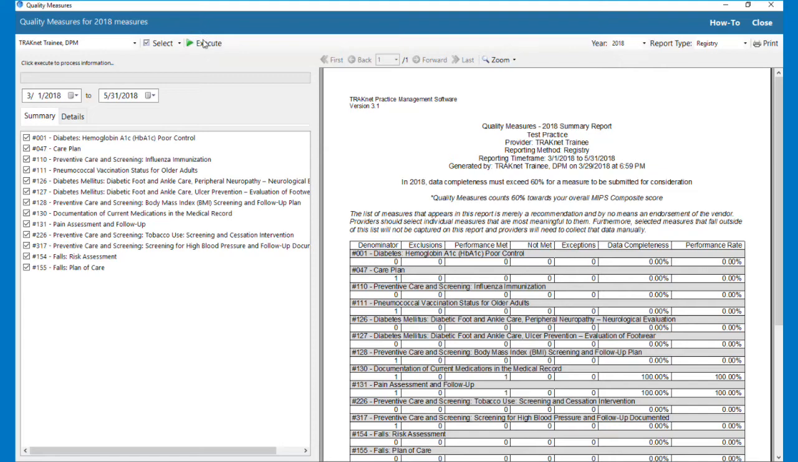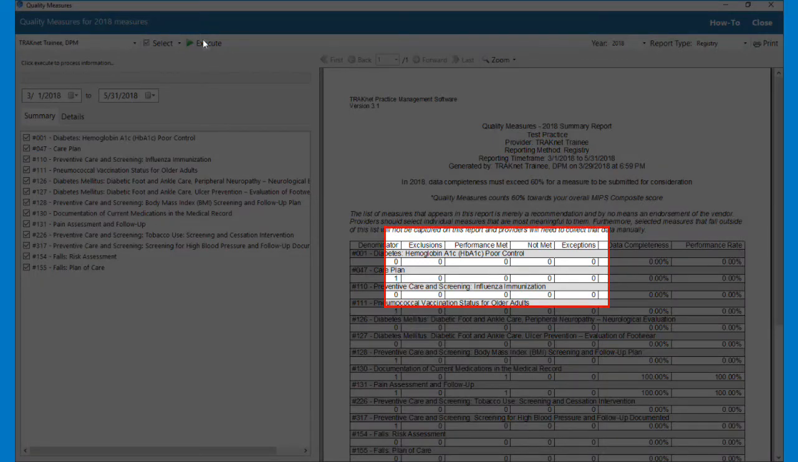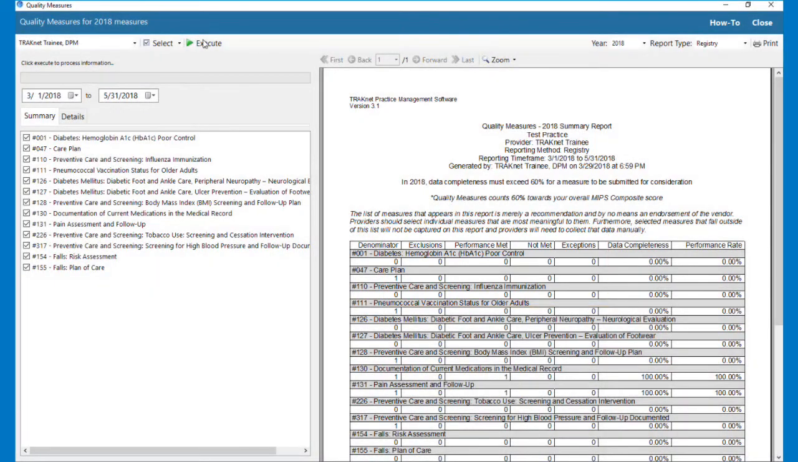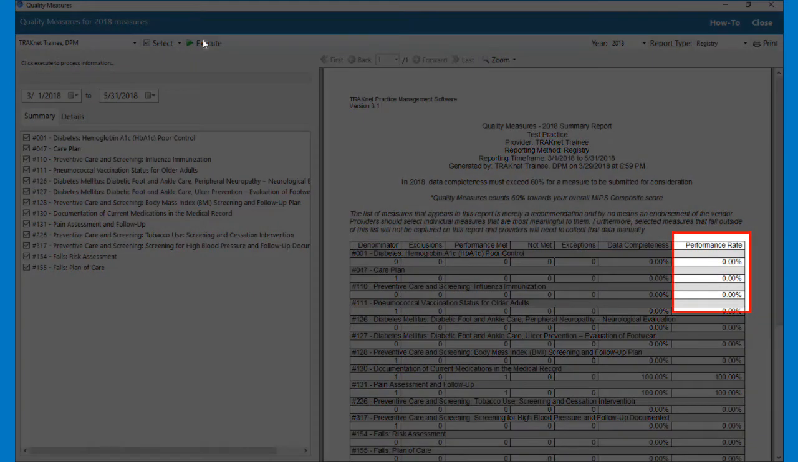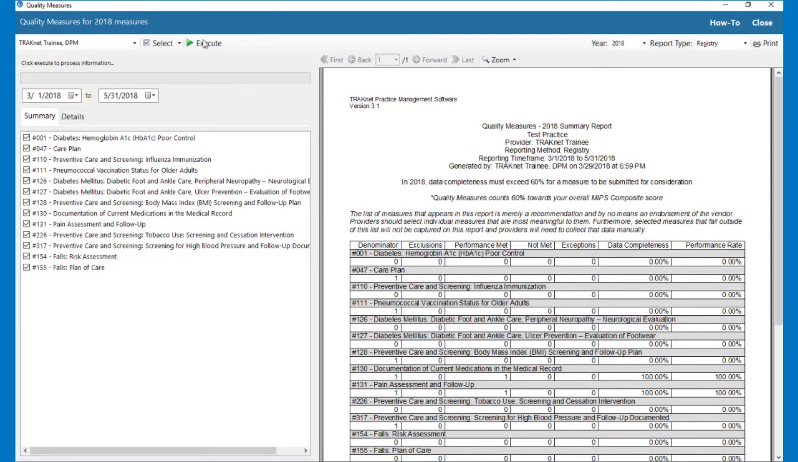Executing the report on summary will provide a summary for each measure. In the summary, the denominator column is all patients that qualify for this measure. The columns Exclusions, Performance Met, Not Met, and Exceptions are the codes that were reported for your patients. The Data Completeness column is the total number of reported codes divided by the total number of qualified patients. The last column, Performance Rate, is the number of codes reported for performance met divided by the total performance met and not met.